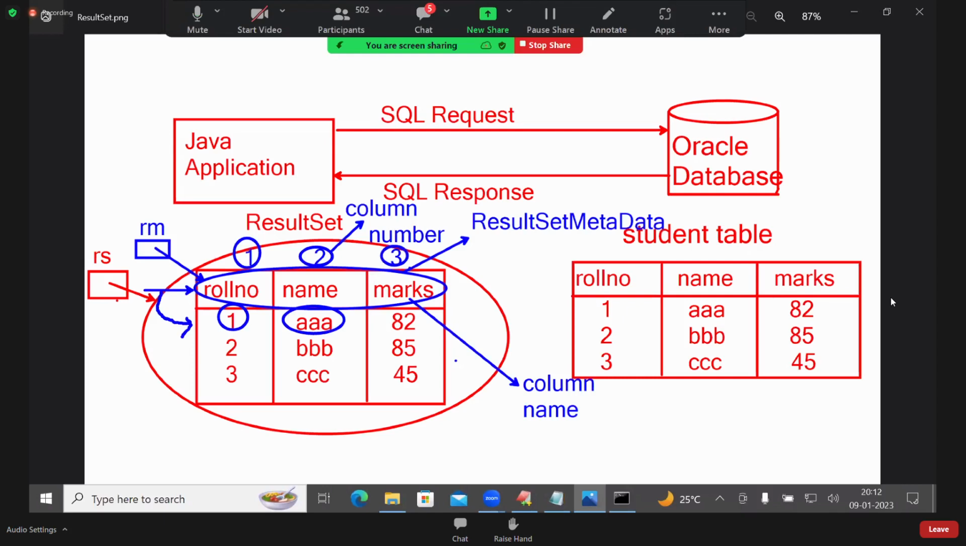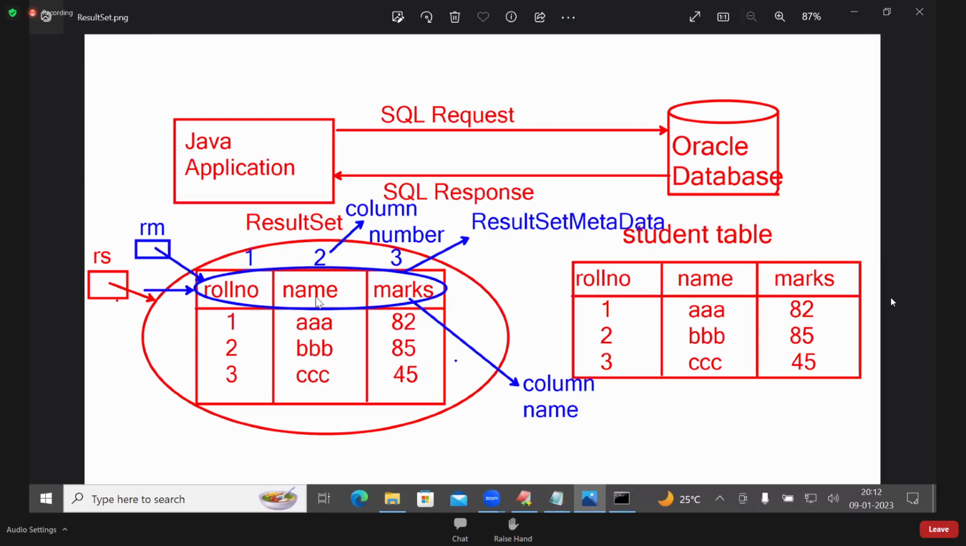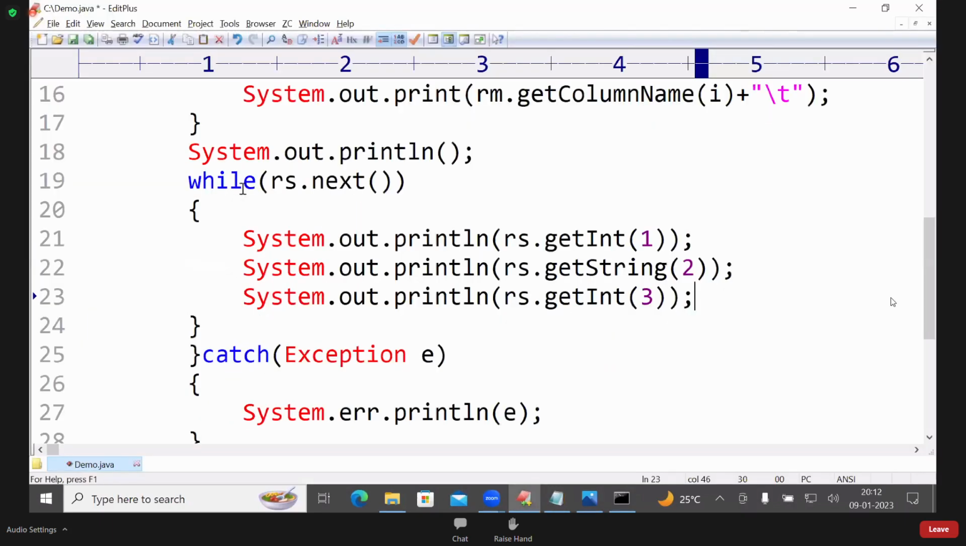Again, next method called. Again true. Cursor comes. Get int 1, roll number 2 comes. Get string 2, name comes. Get int 3, marks come. Again, next method. After that, false. So, this will execute until you get a false.